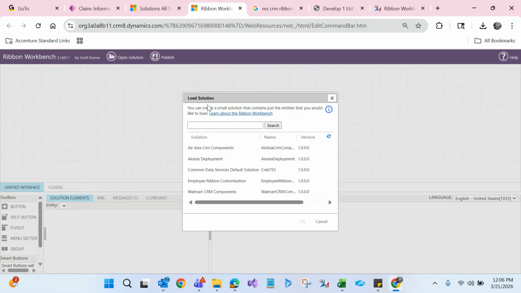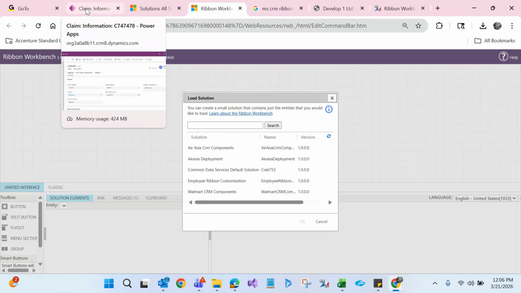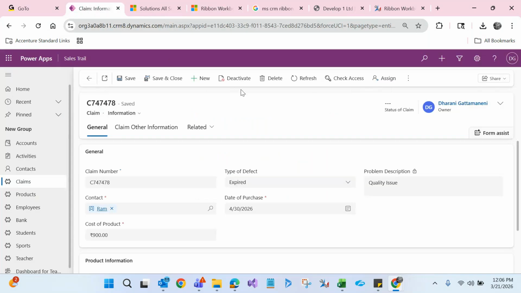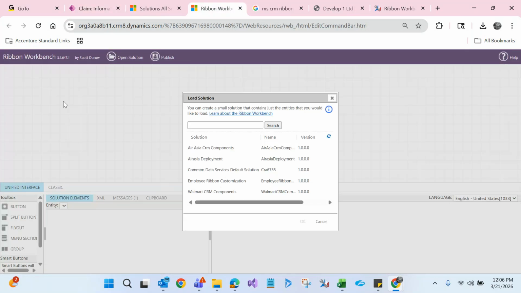So we need to have a solution. So what is our requirement? Can anybody repeat the requirement? In the form ribbon, we need to add a button, status, approve button. So in the form ribbon, I wanted to add a button called approve. On which entity I wanted to add? Claim entity, right?